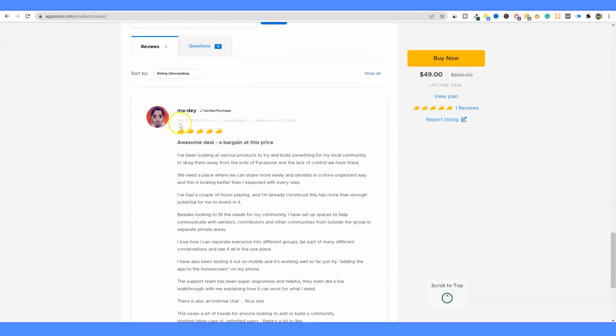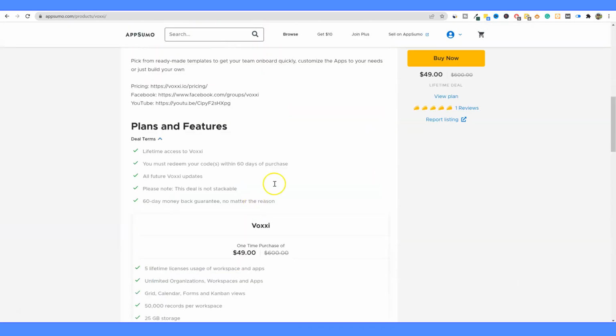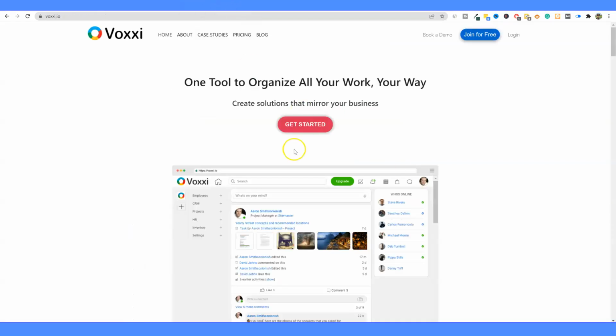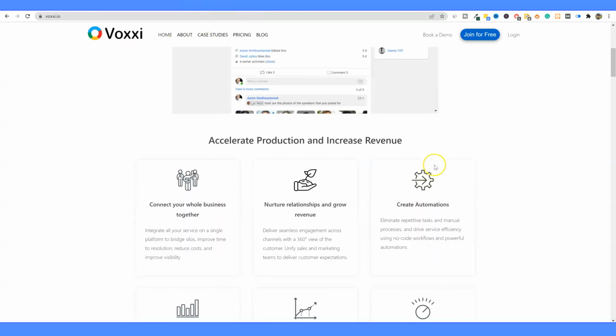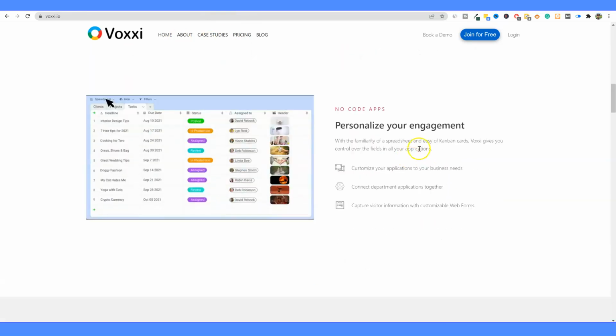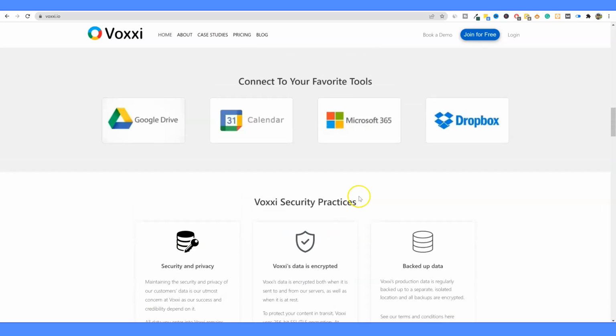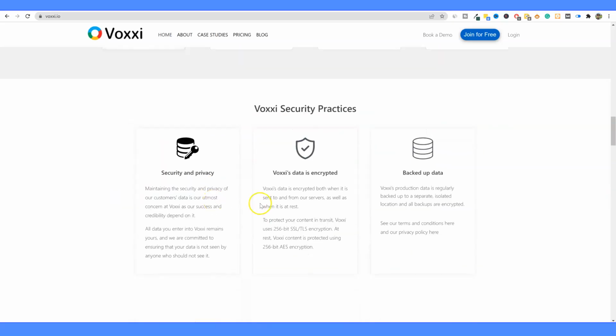Let's see right here. We do have somebody that left a 5 taco review and they really liked it. So we're going to dive in real quick. This is what the site actually looks like. I like to scroll through and just see the different things that you can do. Personalize your engagement, and you can move things around. So we'll look at tasks. And then you can connect Google Drive, Calendar, Microsoft 365, Dropbox. I connected one of my Google Drives to it, so that's cool.